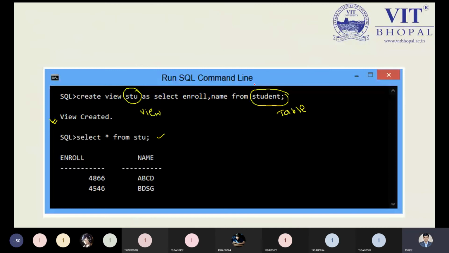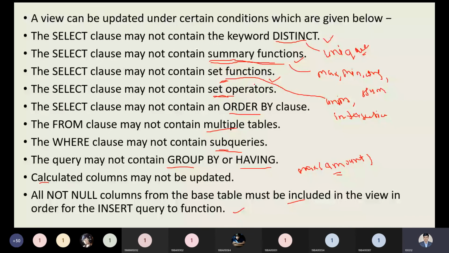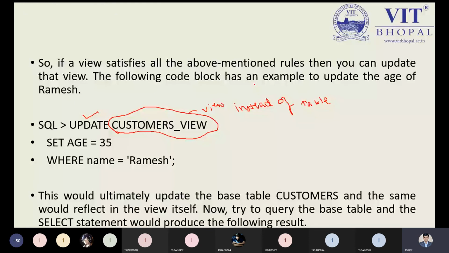So it means for an updatable view, I'm applying all the rules properly. See, I just try to update my actual table information through the view, and it is also possible. This is known as the updatable view. So: update customers view set age equal to 35 where name is equal to Ramesh.